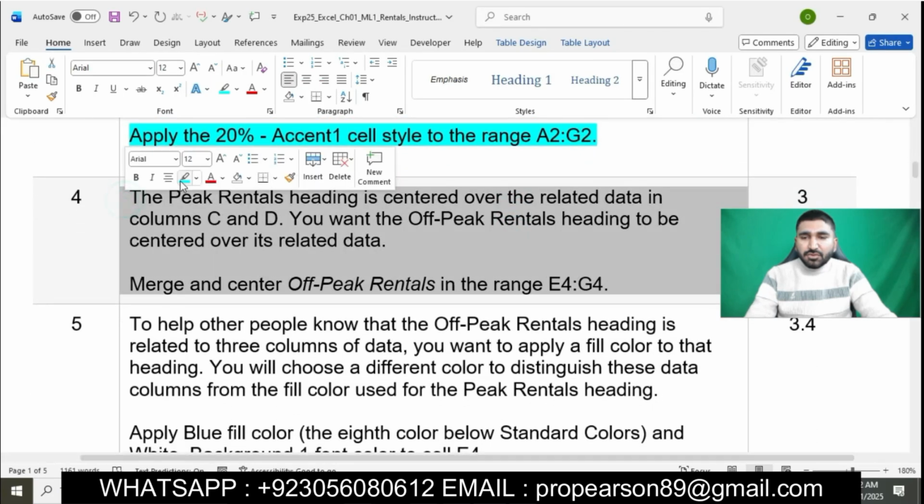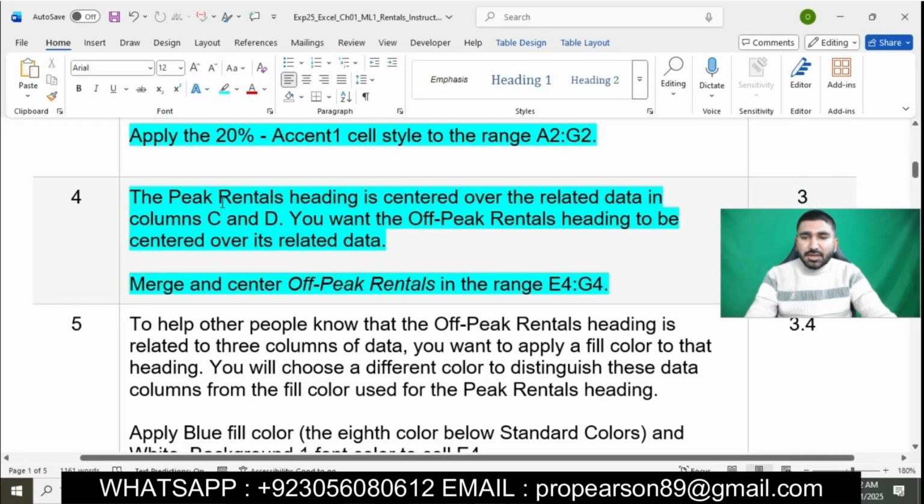Now I am going to do question number 4. Question number 4 is that the Peak Rentals heading is centered over the related data in columns C and D. You want the Off-Peak Rentals heading to be centered over its related data.